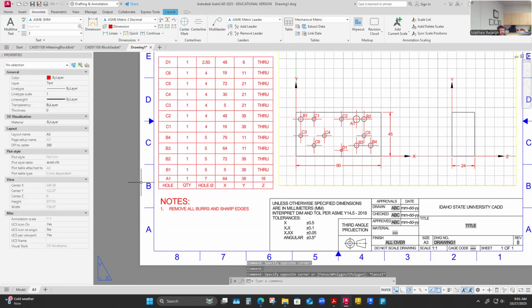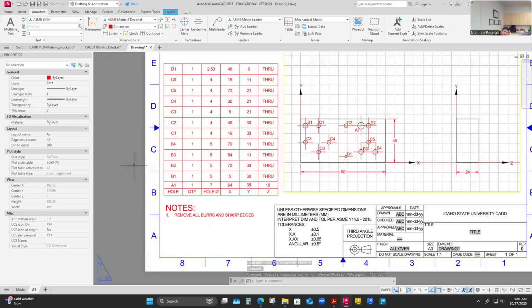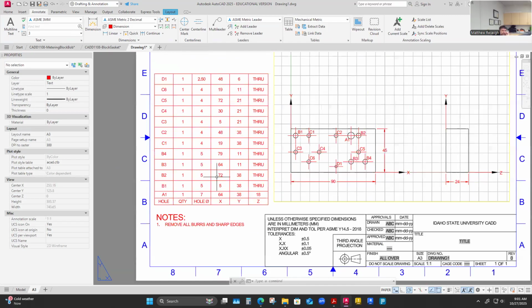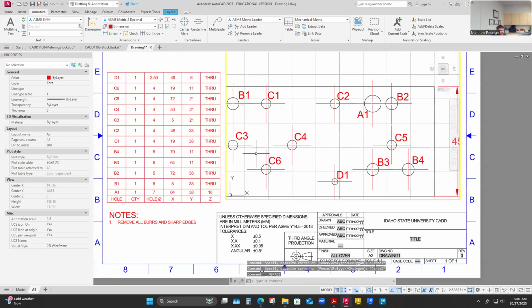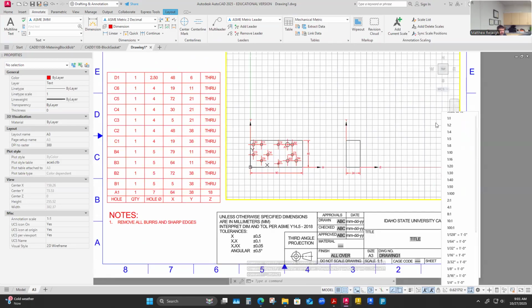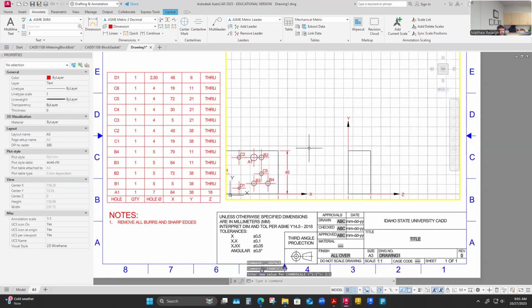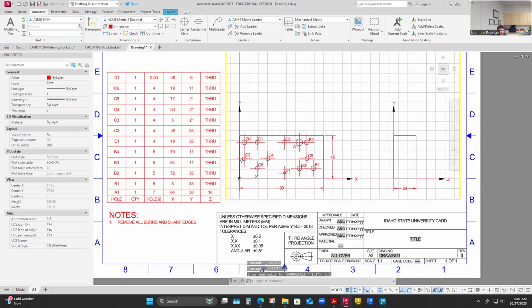Hey, now my table fits with my viewport, and I haven't even had to move anything in my viewport. So I feel like I'm liking this: hole quantity, hole diameter, XYZ. Pretty much captures all my data. I still need to fix one little thing here. Now that I've messed up my scale, I need to fix my scale, 1 to 1 in this area. Let me lock that down.